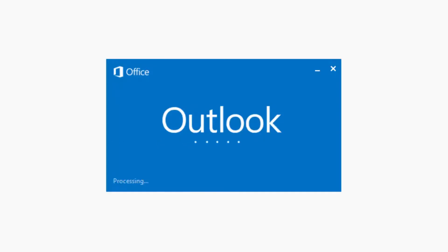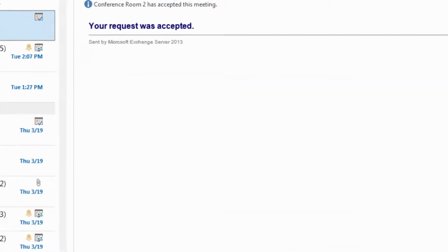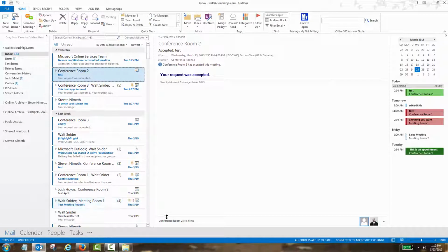Let's run Outlook. Outlook is extremely powerful, but most only use 10% of the available features. My365 does all the heavy lifting, so you can easily catch up with just a couple clicks.